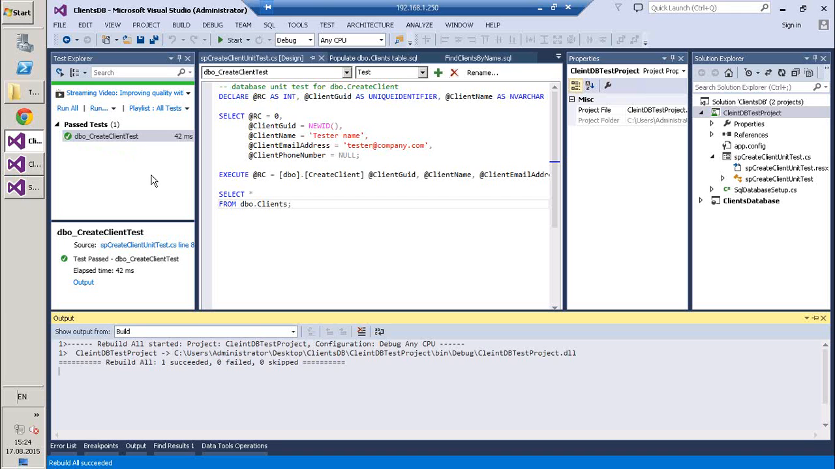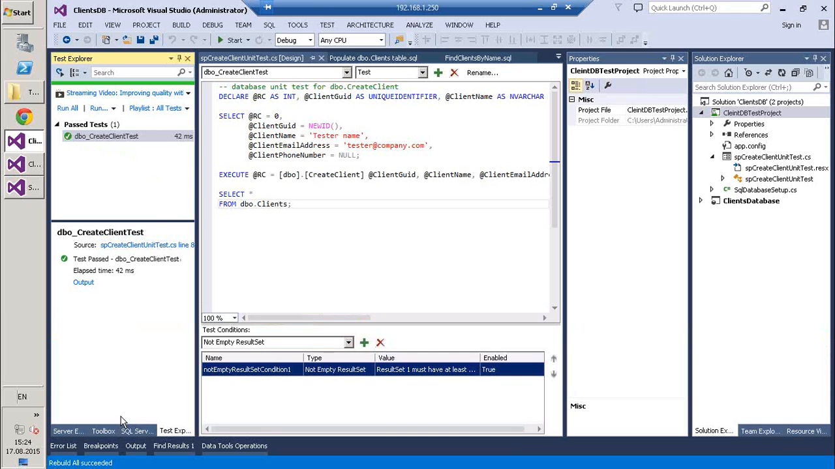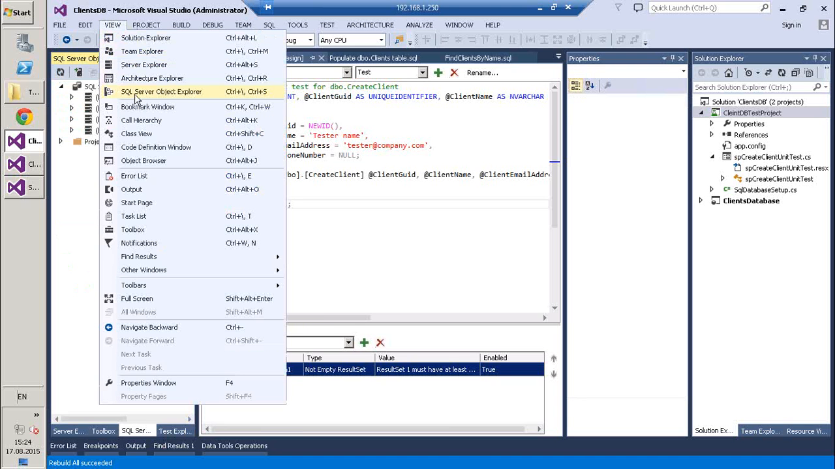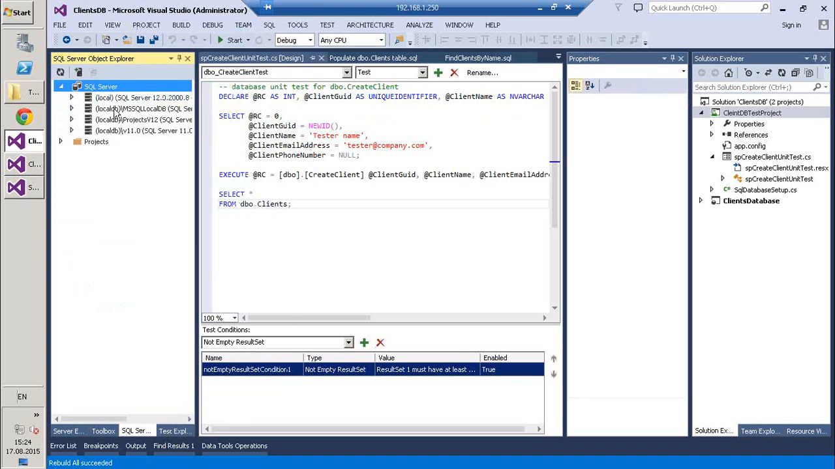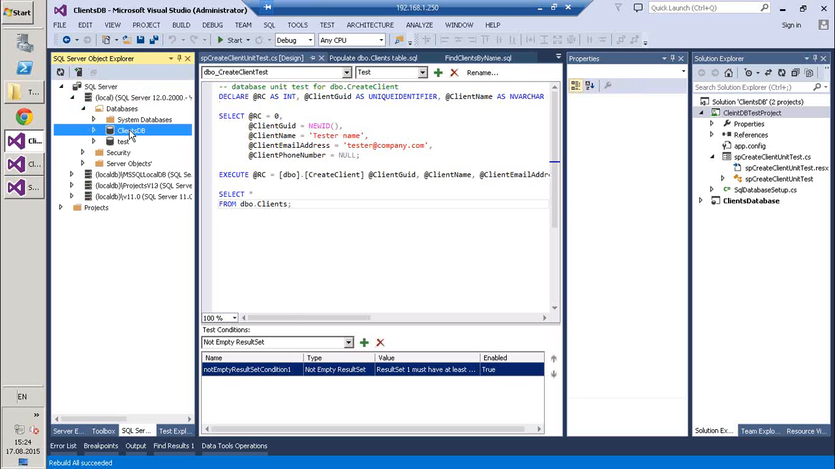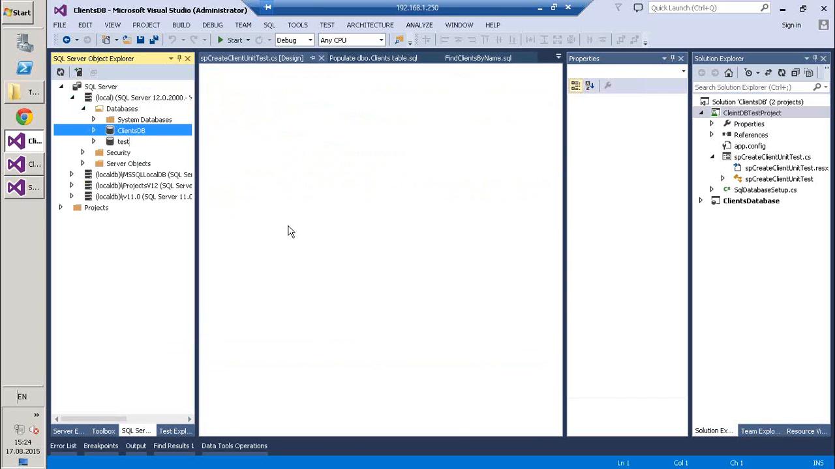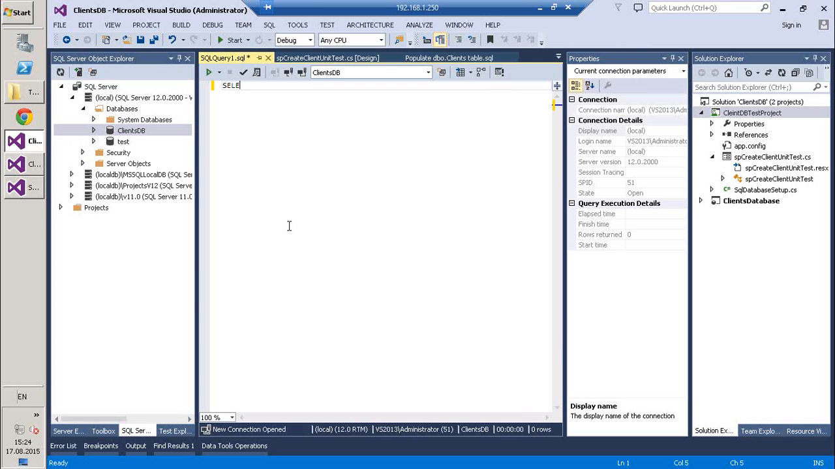Now I will show you one interesting thing. Open SQL Server Object Explorer. You can open it from View, and here is the SQL Server Object Explorer. Local, Databases, ClientsDB, right-click, and now I select the item New Query. Select star from dbo.Clients. Okay, press Ctrl-Shift-E.